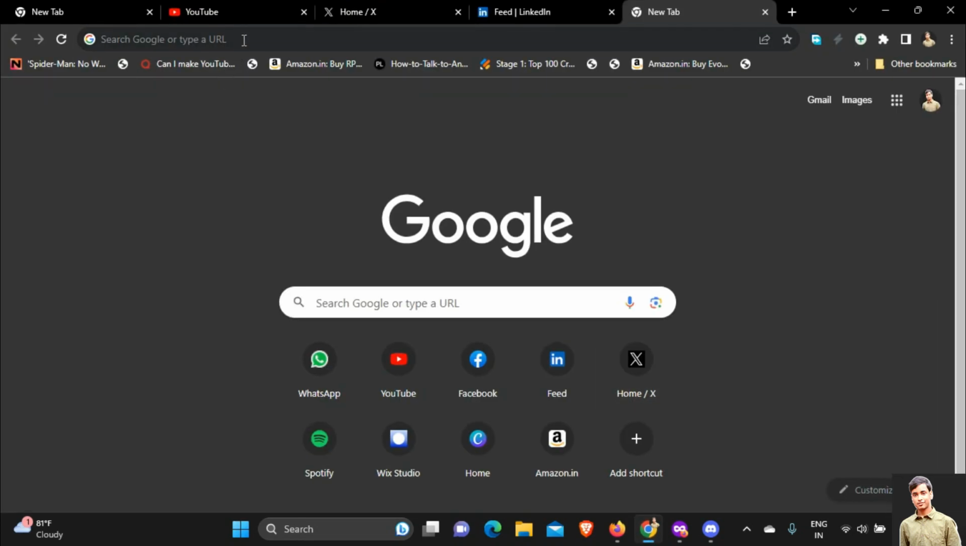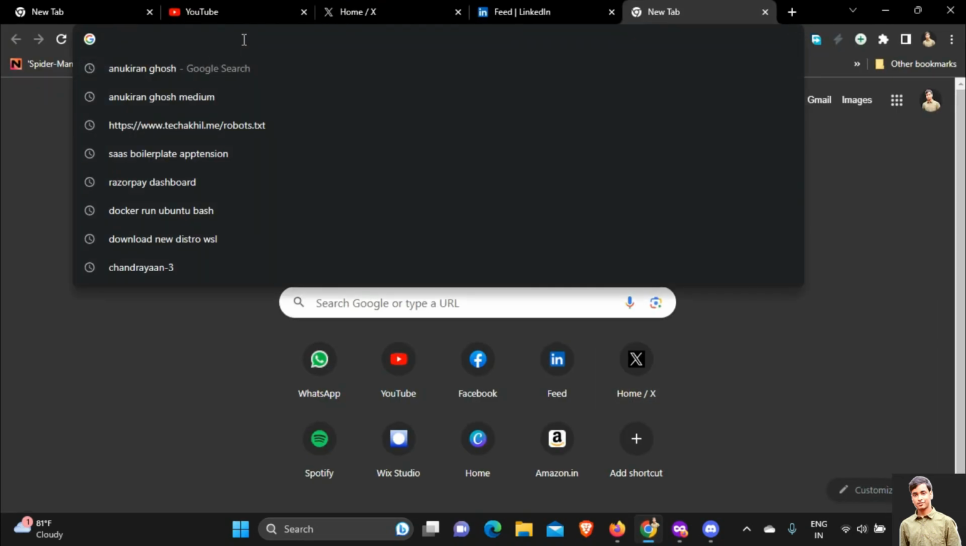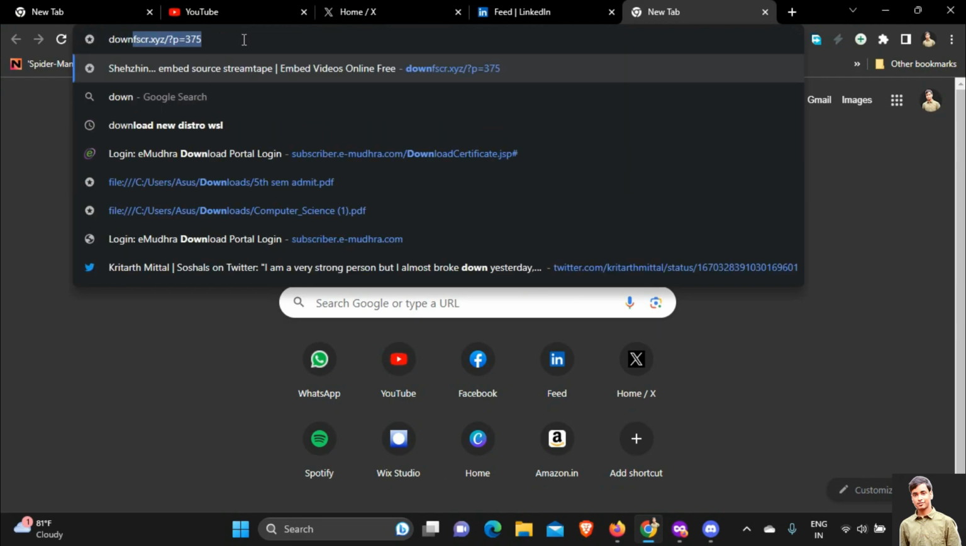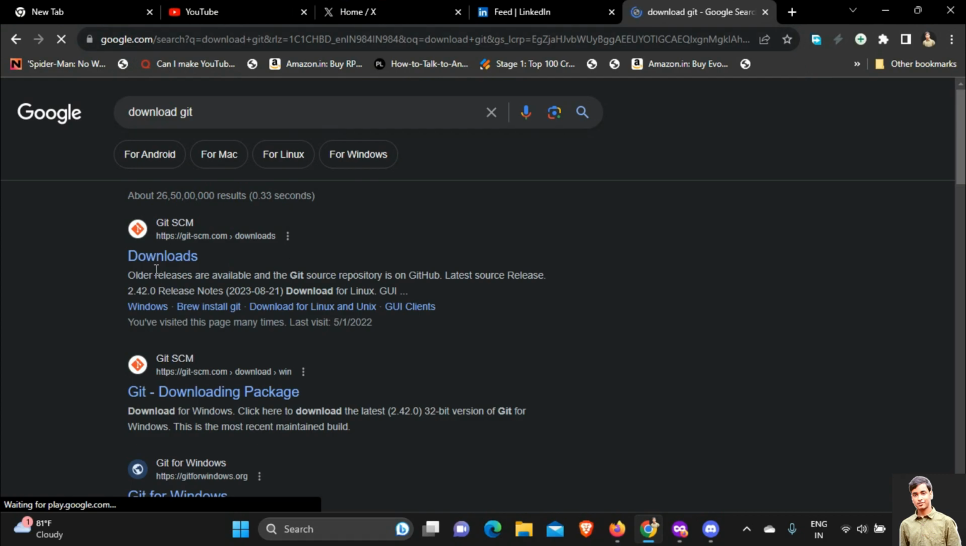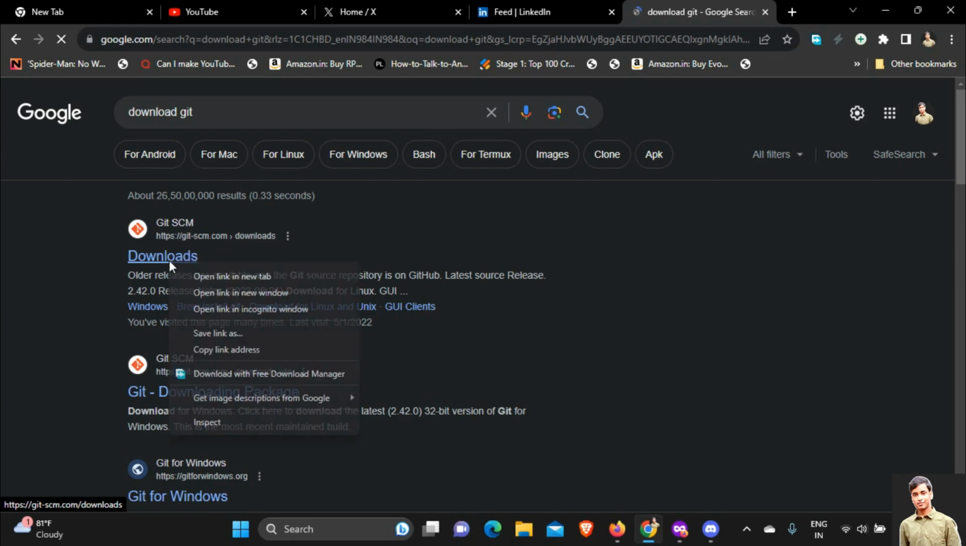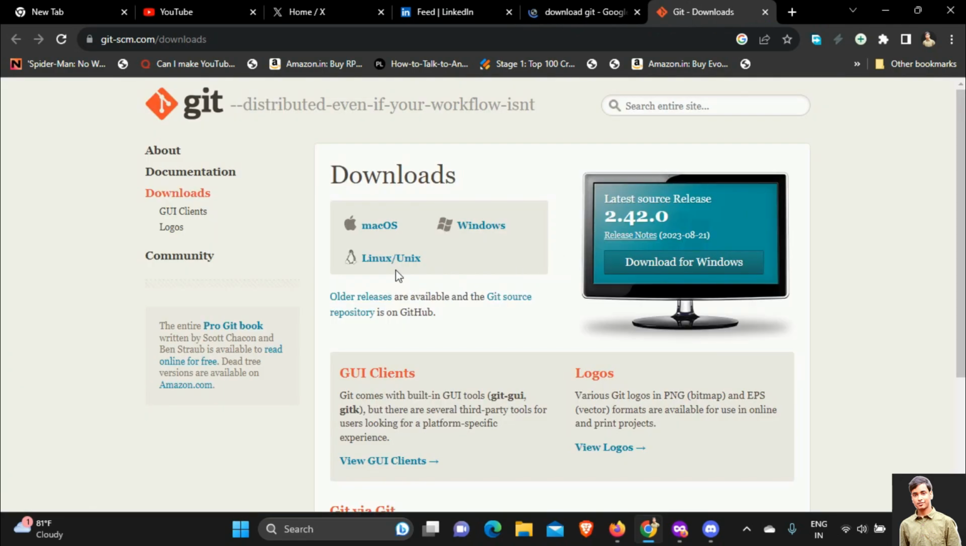So first, open your favorite browser. It can be Google Chrome, Firefox, or anything you like. Then search for download Git. Once you search for download Git, the first website you'll see in the search results is Git SCM. So just open it and Git will start downloading on your system. Basically, you just need to click on your operating system. As you can see, whether it is Mac OS, Windows, or Linux, all three options are available here. You can just select your operating system.